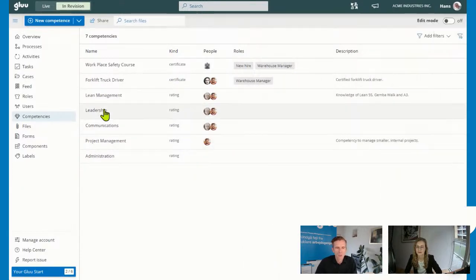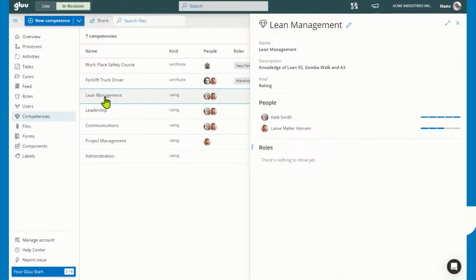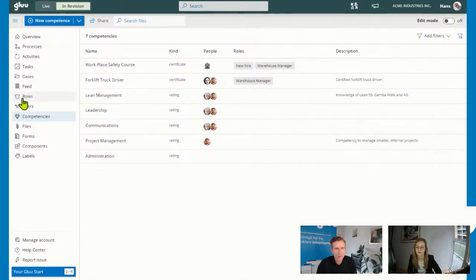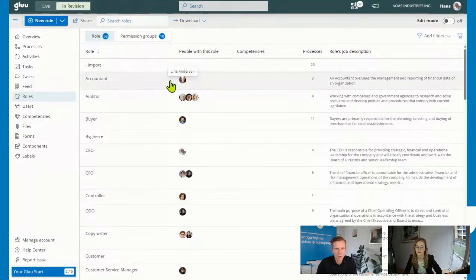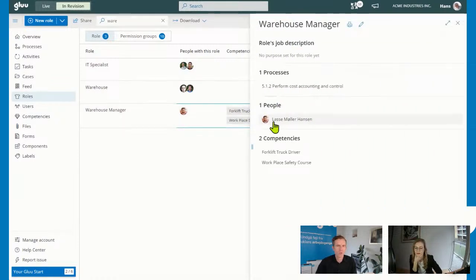The second part were the skills. So in a skill, you're actually doing a rating, a rating on a scale from 1 to 5 using a global standard. So basically, you create your library of both certificates and skills, and then you can assign them to roles. So in this case, we have our roles, and as you can see here now, we can look at some roles that have competencies. So you see the warehouse manager has forklift truck driver, and we can see who has it.